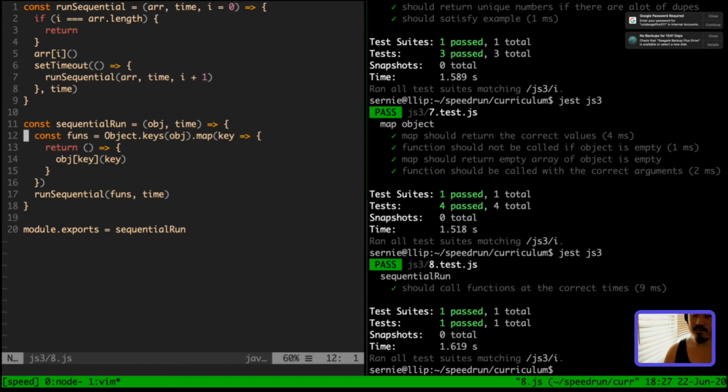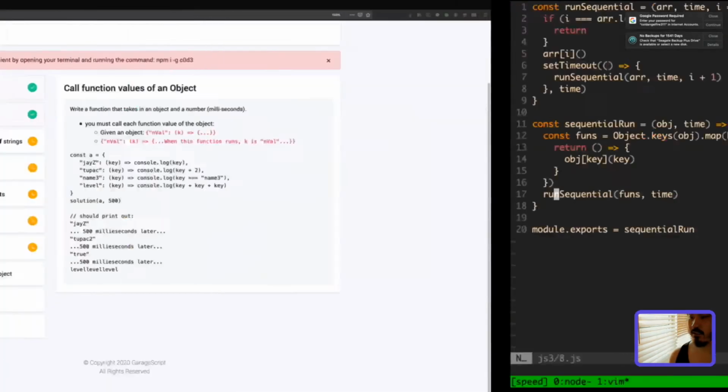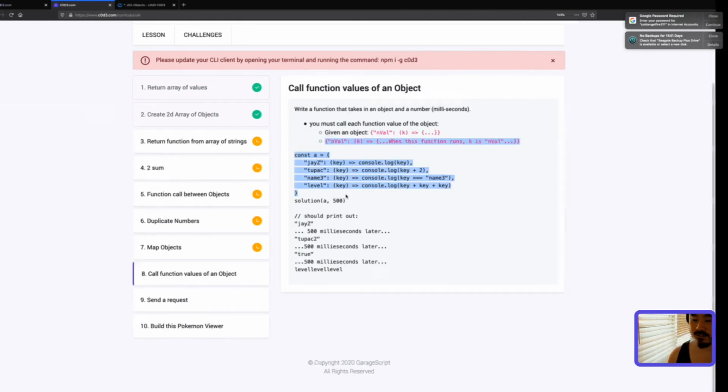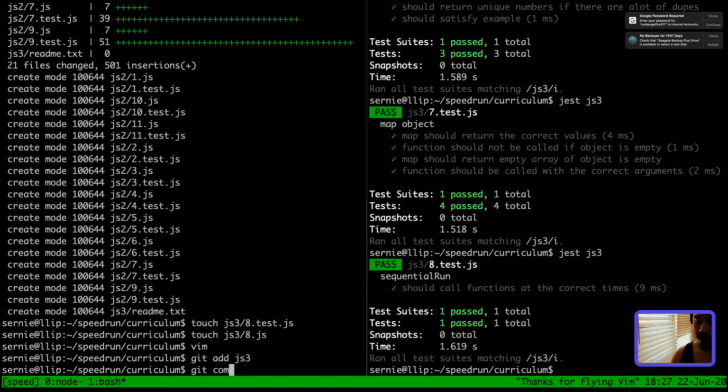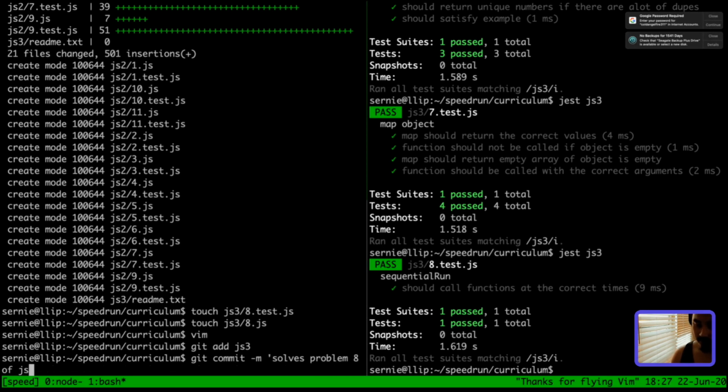Okay. Just to recap, I'm creating an array of functions, and I just run the functions sequentially. It's pretty much what the problem is saying, anyways. Good. That solves JS3.